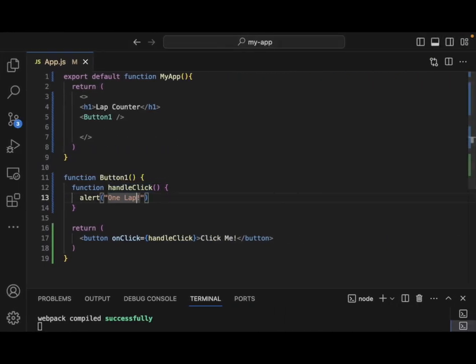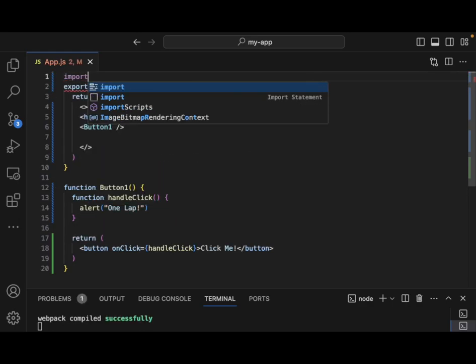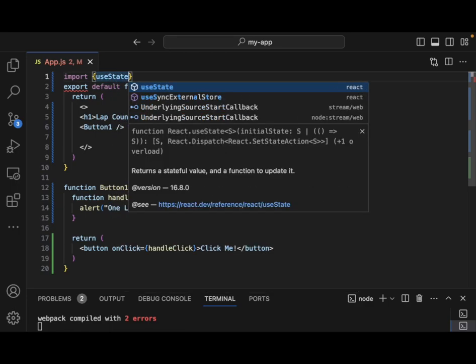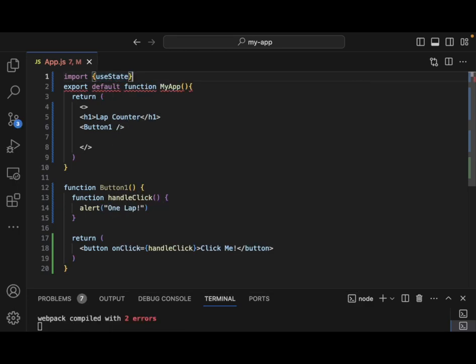What we want it to do, though, is to be able to remember some information and display it. So, for example, we actually want to count our lap counter. Okay, so maybe they're a swimmer, maybe they're a runner, and you want a button to click and to be able to count laps. Well, we can do that using the useState function from React. So we want to import useState from React.